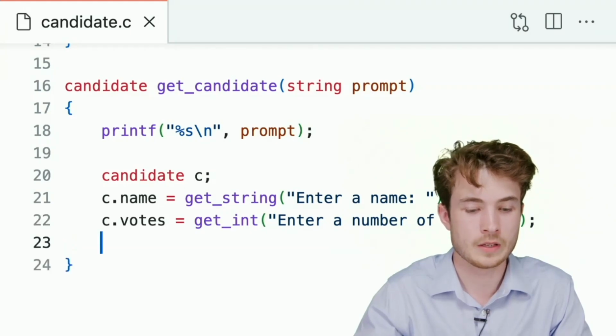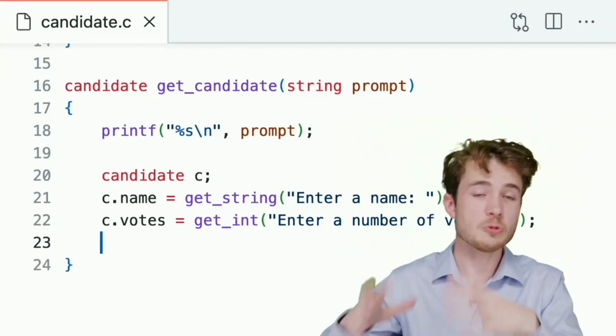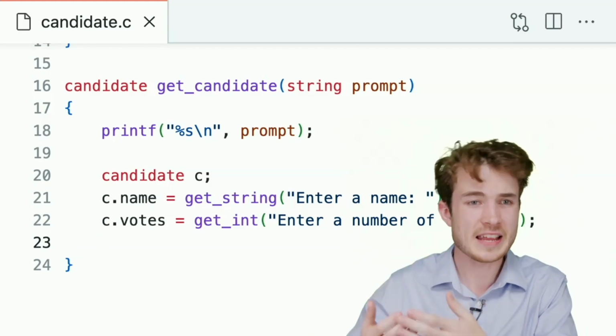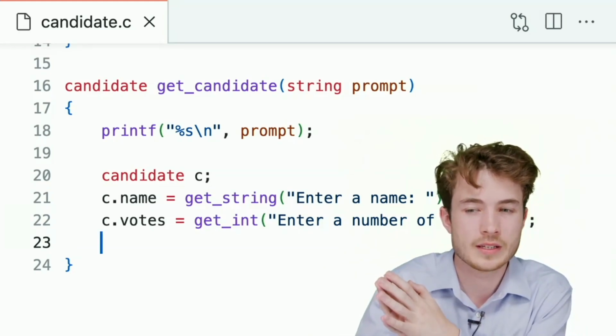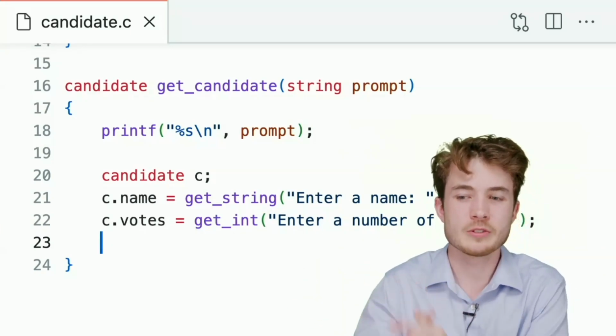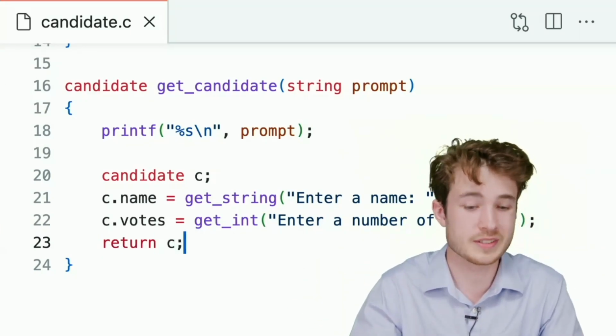Awesome. And now finally, I've created this new candidate called c. I've added in the name and the number of votes. What's left to do? I need to give it back to my main function. So let me do that. Return c.